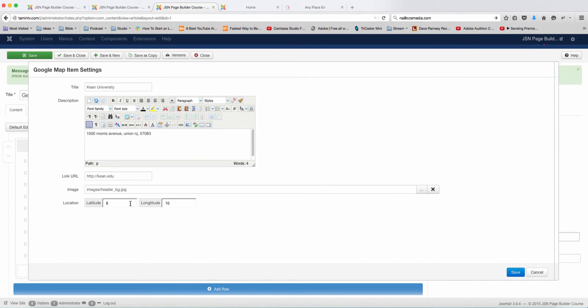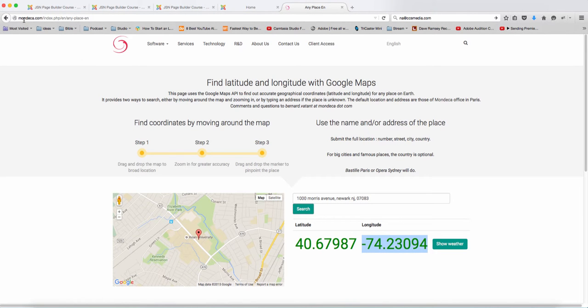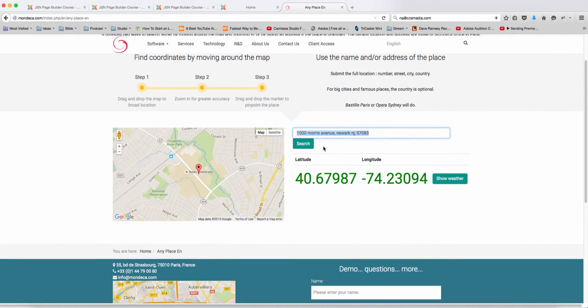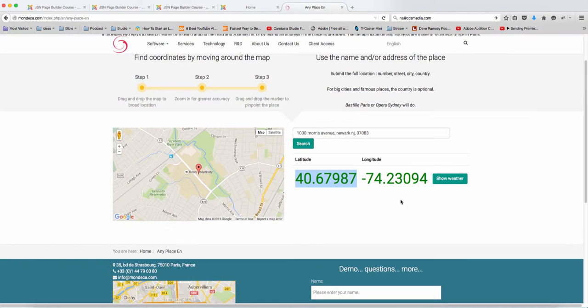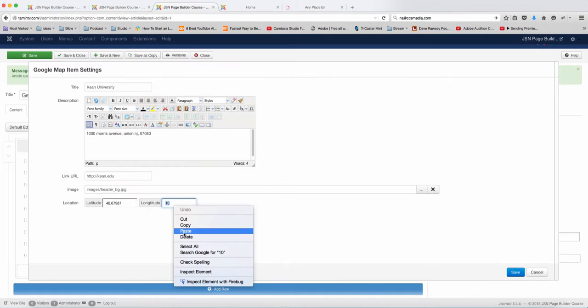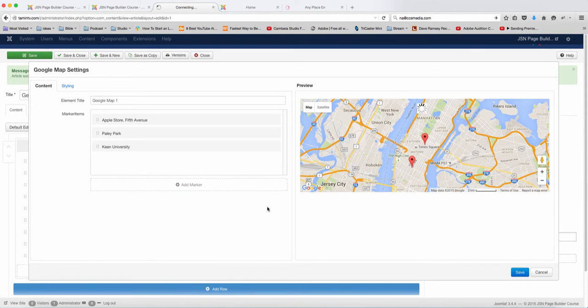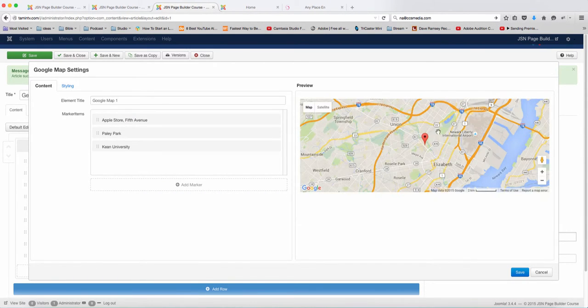And then you want to put in the latitude and the longitude. Now, there's a website that you can go to, which is themondeca.com. And you can put in the address right here and just click on search, and it is going to give you your latitude and your longitude. So I'm just going to copy this here for the latitude and then paste it here and do the same thing for the longitude. So once that's been pasted there, I just click on save. So now I've added my location here and the map is automatically going to show where that is.